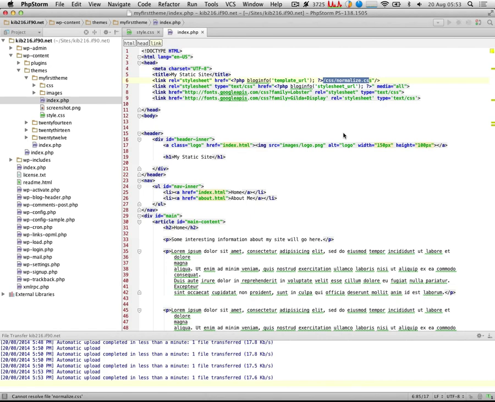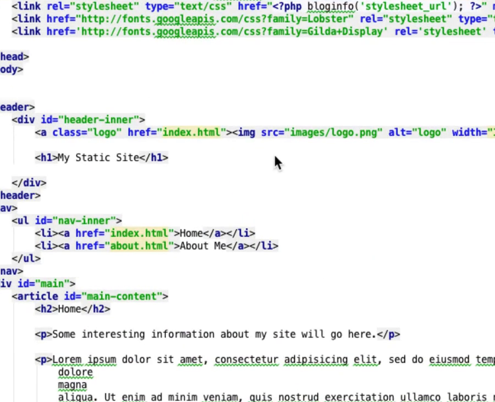So in order to make my logo appear correctly, I can do a very similar thing here. I can use blog info. So I'll come down here to where my image tag is, and there's the source. It's looking for it, I want it to look for it in the images subfolder of my template directory.